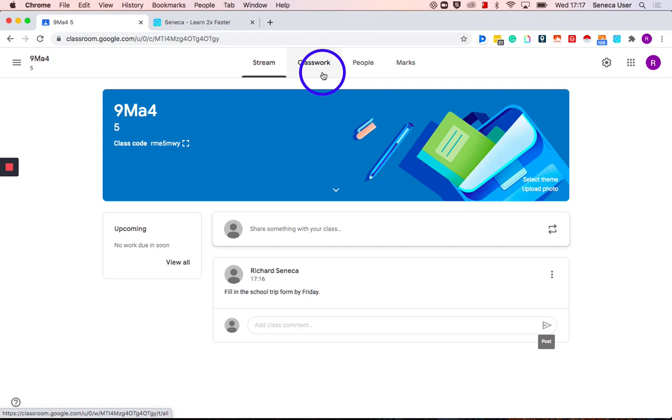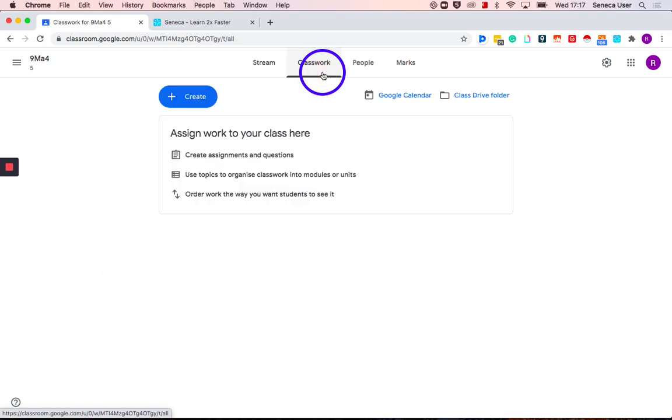So, moving on to Classroom. So, there's a few different things you can do in Classroom. First of all is create assignments and questions.